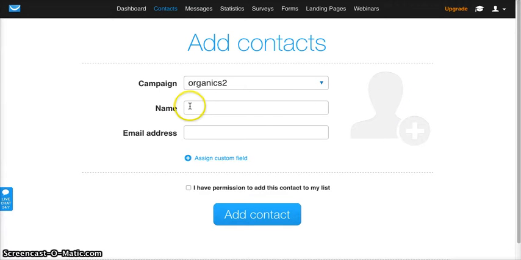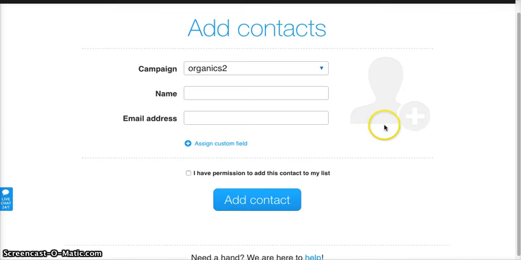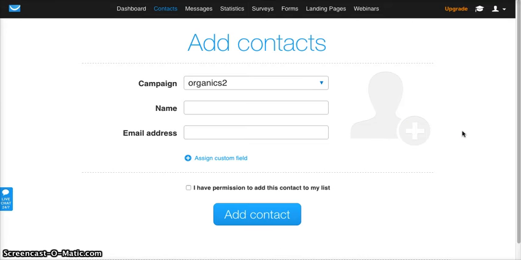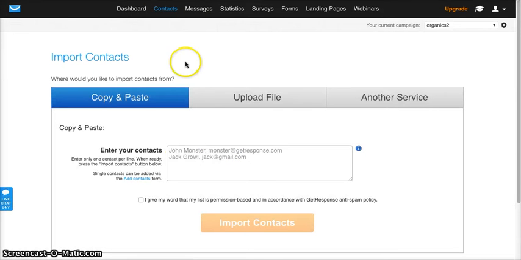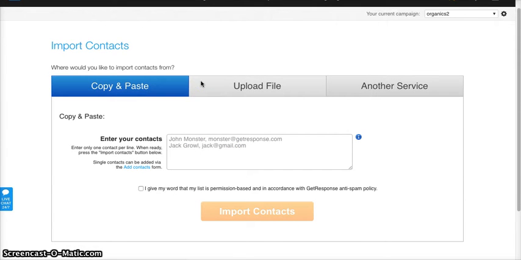This is where we can put their name and email address, because when you're first starting out, you may only get a few a day. So it's pretty easy just to add a few a day, and you can just add the name and email address that comes into your Valentis back office. Also, we have the option to import contacts. This is where we can copy and paste, or we can upload a file.